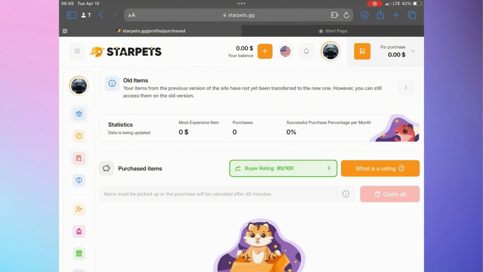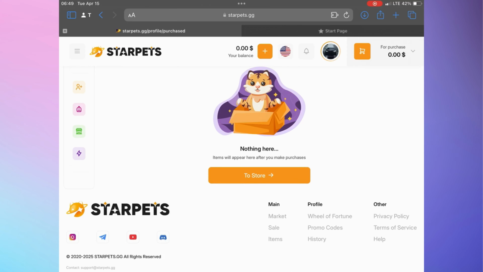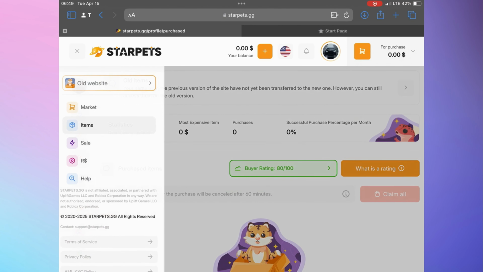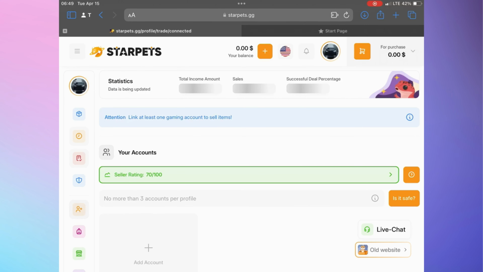The items section, this tab shows tradable items other than pets like eggs or exclusive stuff. And the sales section, this one is for special deals and discounted pets or items. Always worth checking it out.